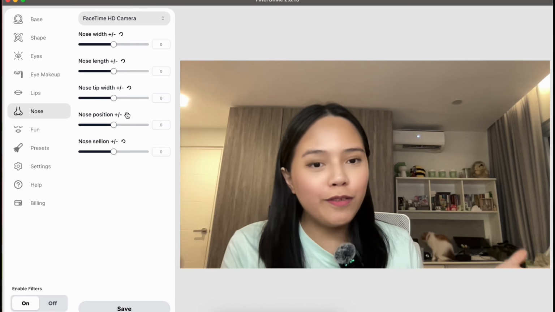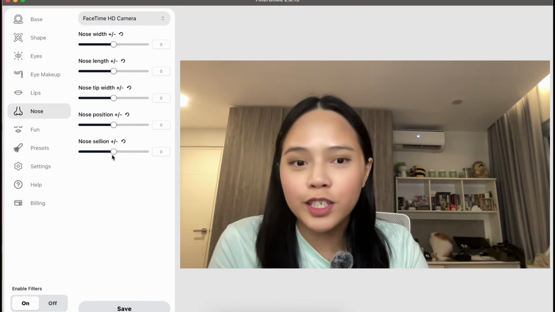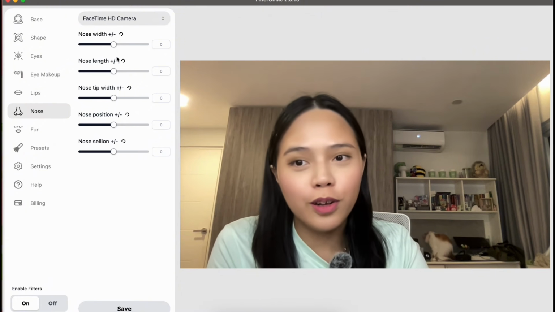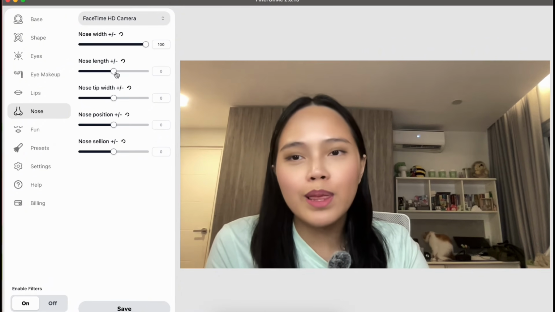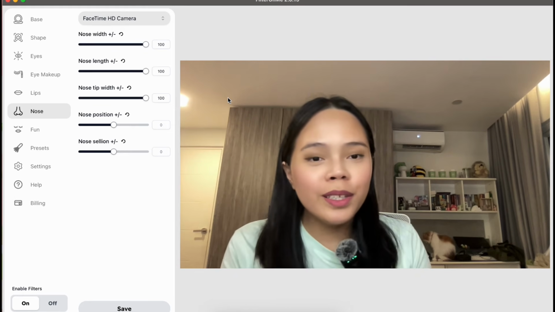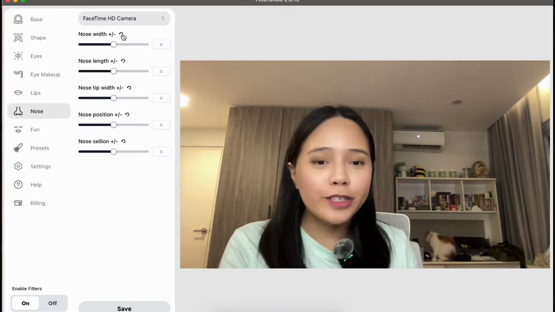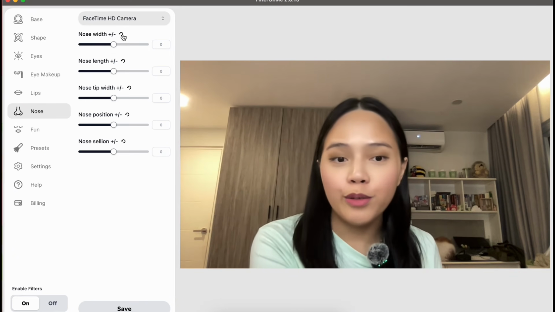So you can give yourself a virtual rhinoplasty here on Filteronme, and you can see that there are a lot of customization options just for your nose alone. You can play with the width, the length, the nose tip width, and it's super easy to reverse. So you can just quickly refresh it if you don't like it, and you can try again and customize it to how you would like it to be.